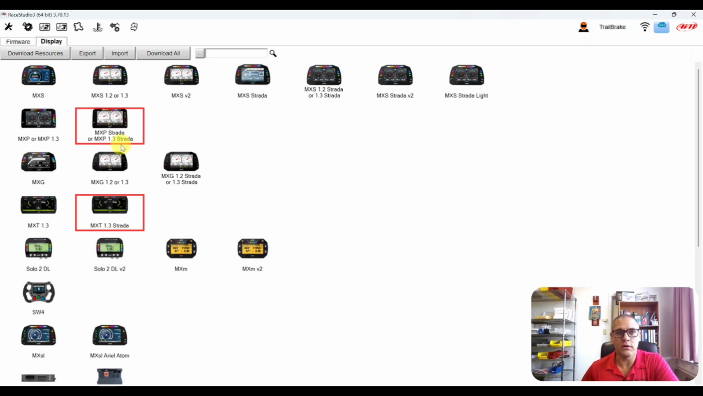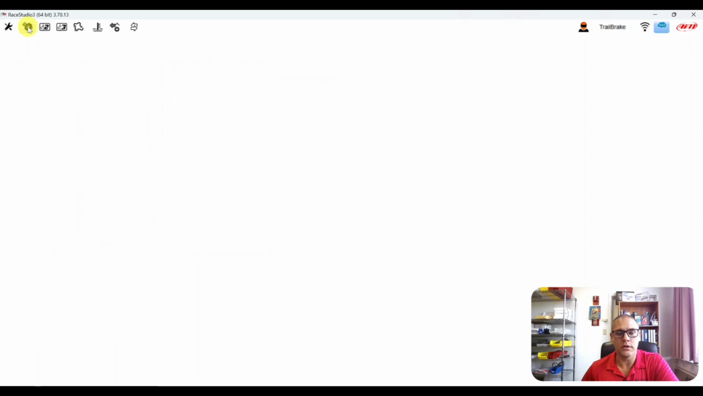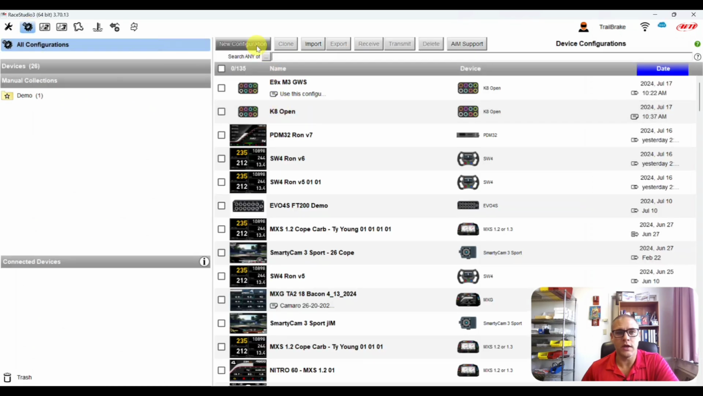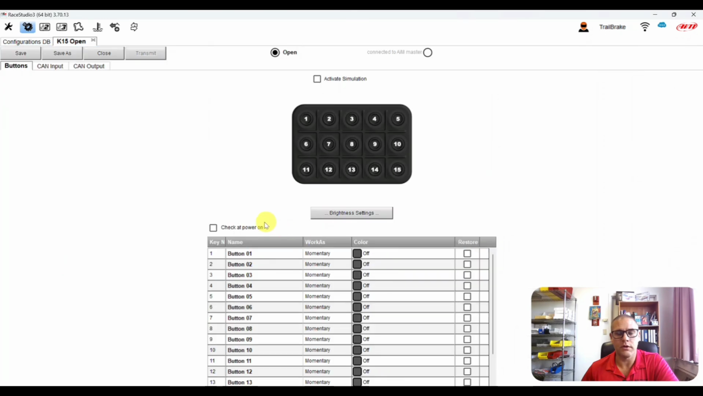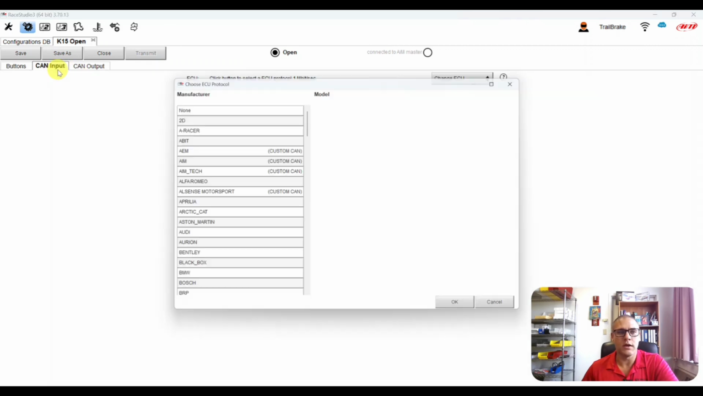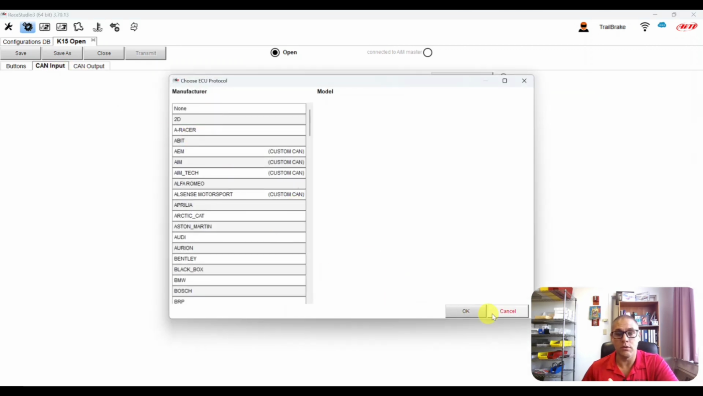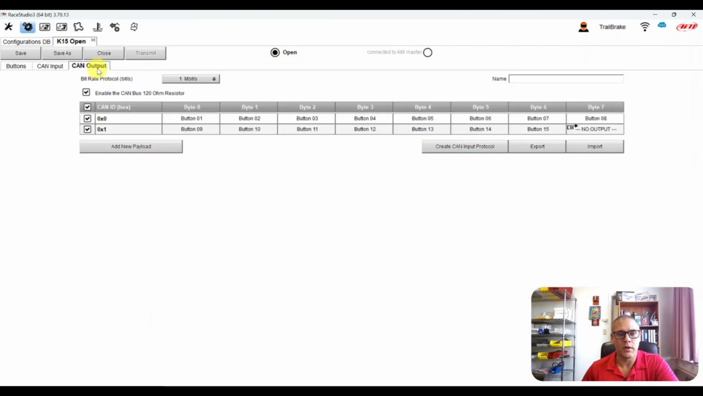Release 3.70.13 has some really cool things, like the addition of the K15 keypad. And in the K15 keypad, we get all the great features of the K8 that include the ability to set momentary, toggle, and multi-position buttons. We can have CAN inputs from an ECU or custom CAN inputs. And we can have fully configurable CAN outputs for bus speed, message ID, endianness, and what the item sends out. All pretty cool features if you use a keypad.